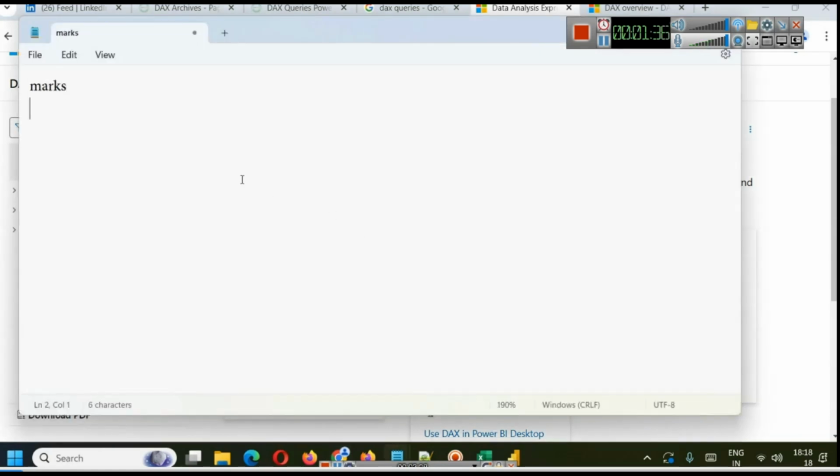So suppose there is a list of marks of students. These are 5 marks of students. If you write a function sum of marks, what happens? You will get the sum of these 5 values. So this is one measure.